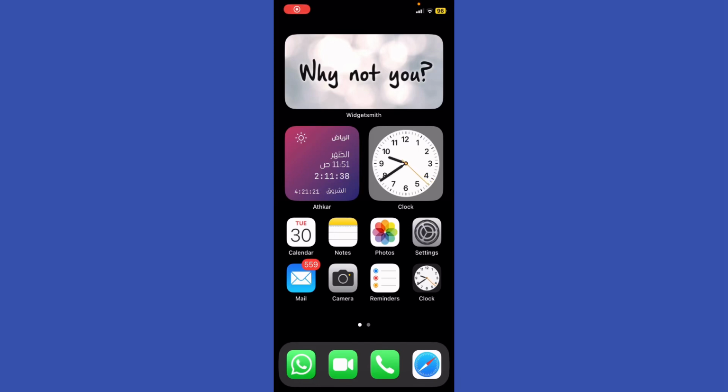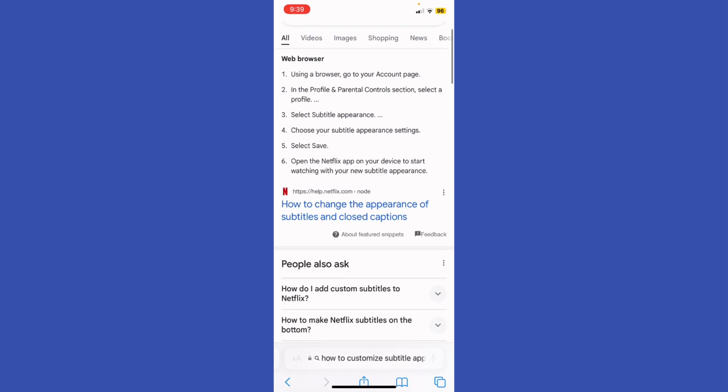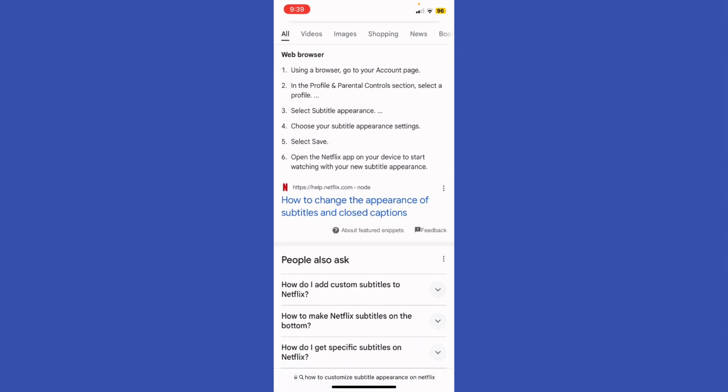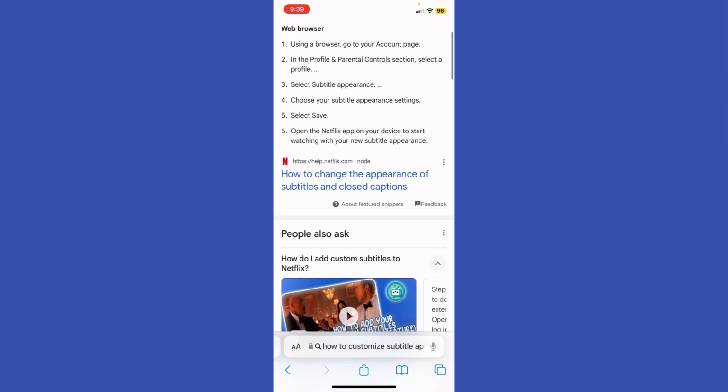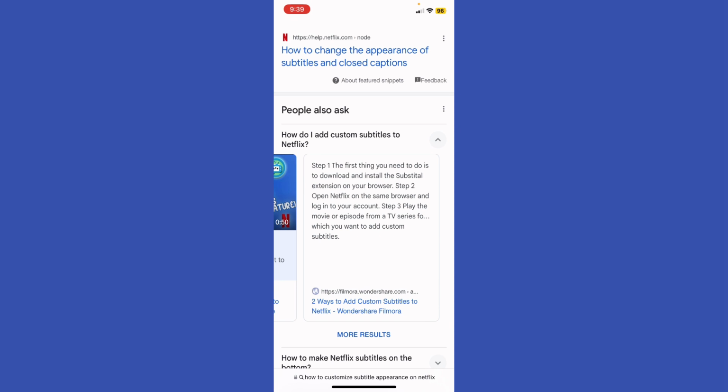My name is Adam. How to customize subtitles on your Netflix. So basically, go ahead into your browser and then go to the account page. If I wanted to customize the subtitles, in my case, I'm just gonna go ahead and download and install the subtitle extension on your browser.